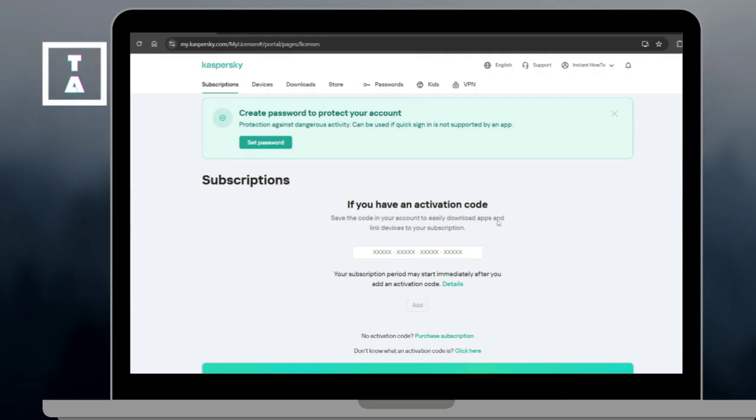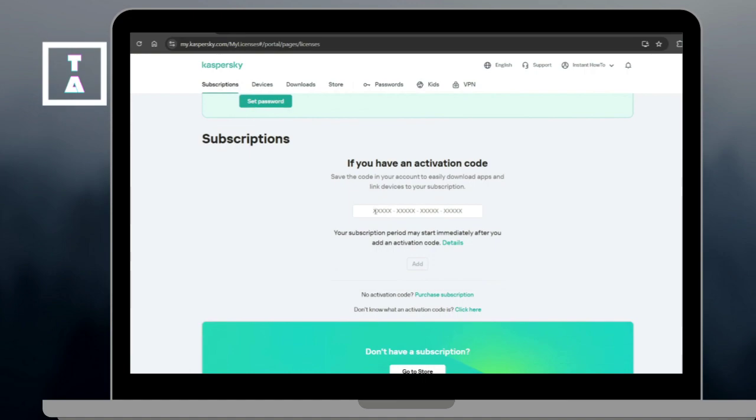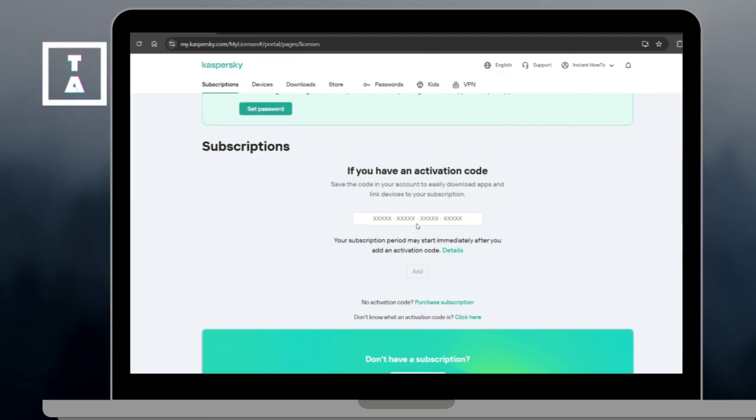Here you'll see the option that says if you have an activation code, add it to your account. This is where you activate your license. Simply enter your Kaspersky license key into the field provided, then click Add. And once you do that, your Kaspersky Total Security license will be activated.